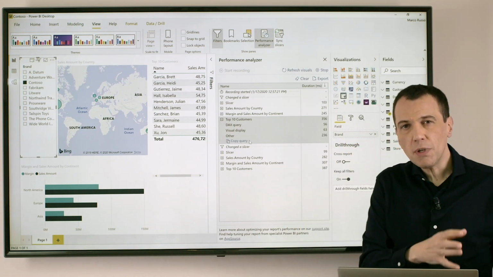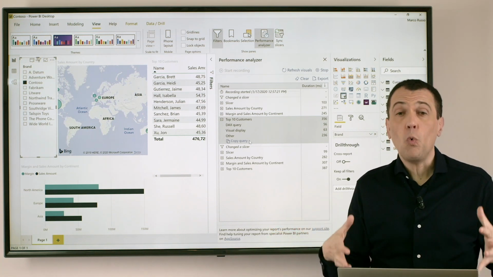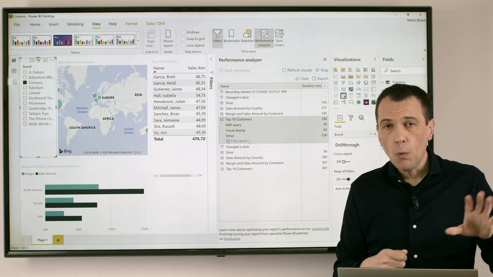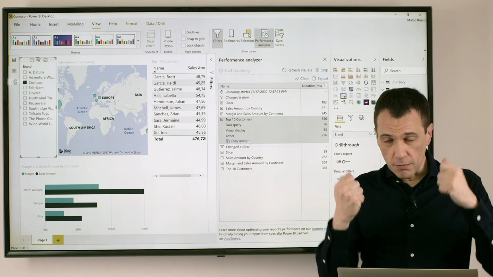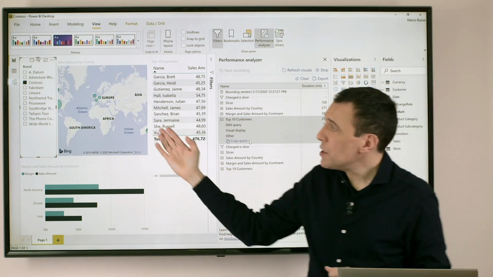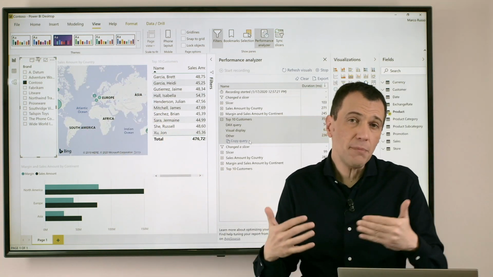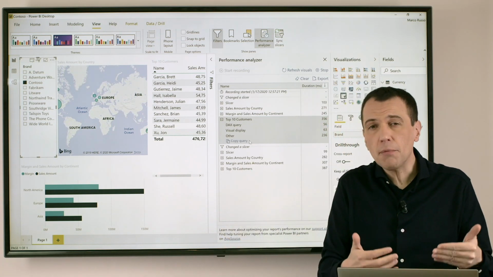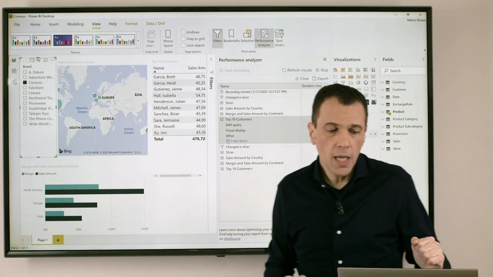So the DAX query tells me how much time the Power BI report waited for the database to execute your DAX query, whereas visual display is the time that Power BI spent reading this data and rendering the report. You can imagine that if you have a complex map with thousands of points, the time required to render the visual will be larger than the time required to render just a couple of points in the same map.